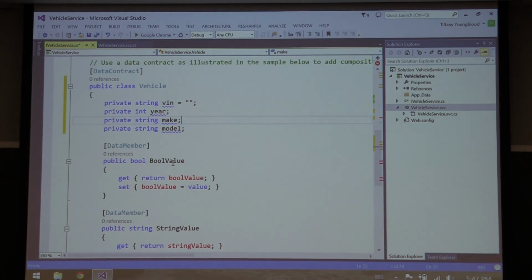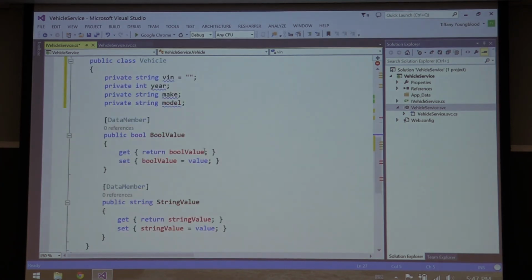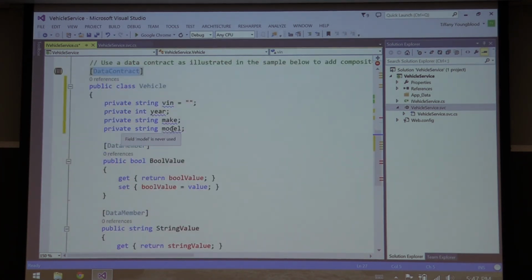But yeah, you don't have to. Okay, and if you'll notice, this is our data contract. If you're trying to pass objects back and forth on your service, then you need to define what that object is. There's other ways that we do this sometimes, but a data contract is what we'll use in our stuff tonight. So, all right, basically I need to set up these getters and setters for each one of my properties. So instead of bool value, I'm going to go VIN.